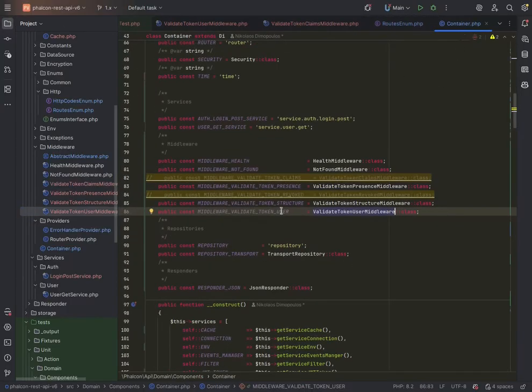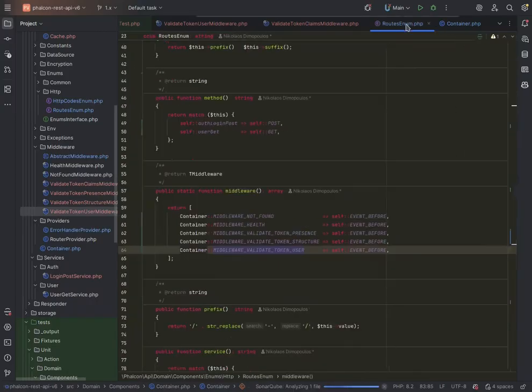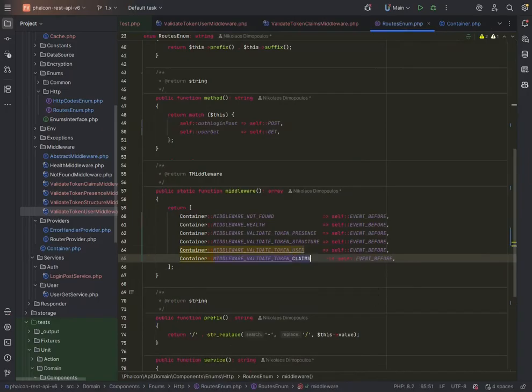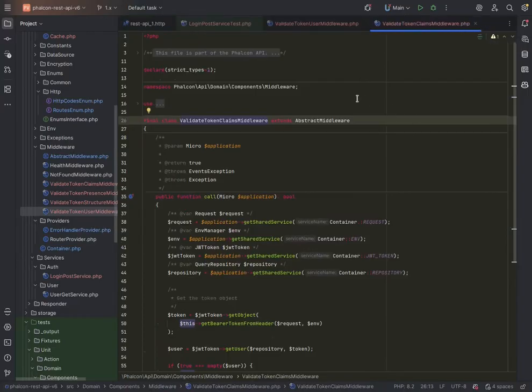We need to go to container and just get the claims. There you go. Import it, routes enum after the user. Perfect. It's gonna run. So let's close this and close this. Close that. So the claims middleware, what does it need to do?